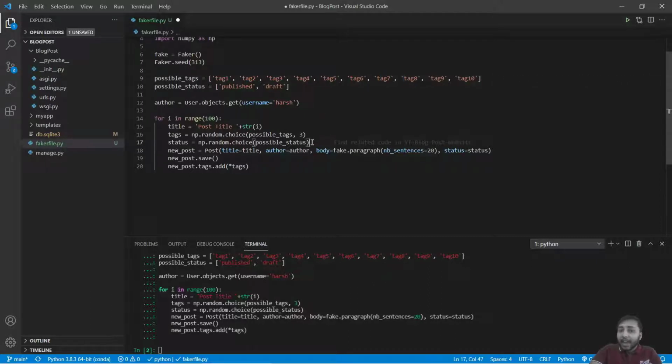Then I am grabbing one possible status. It can be either published or draft. Then I am creating a new post with the title. Here I have defined the author, and we are creating a paragraph of 20 sentences with the Faker module, and the status that we have defined here. Then we are saving that new post and we are adding the tags that we have created.